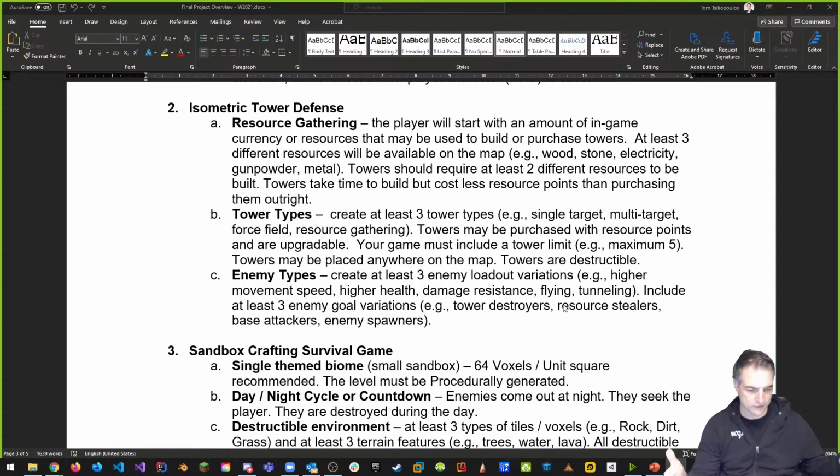Your game must include a tower limit, maximum 5, right? And towers may be placed anywhere on the map. Towers are also destructible, so they can be destroyed. Enemy types. Create at least 3 enemy loadout variations. Example, higher movement speed, higher health, damage resistance, flying, tunneling, and include at least 3 enemy goal variations: tower destroyers, resource stealers, base attackers, enemy spawners.